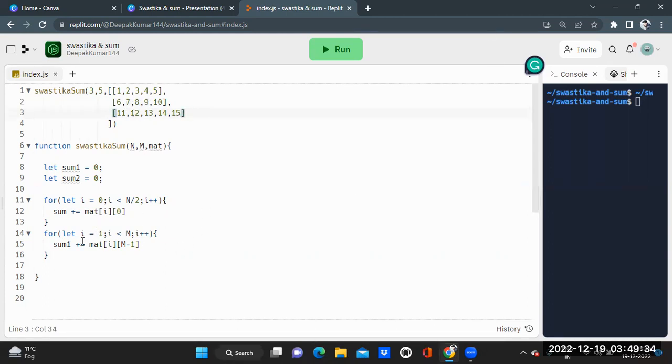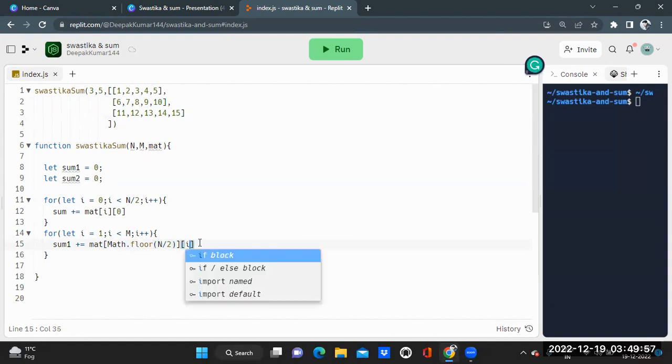Let's do here, guys. From 1 to m. Okay, from 1 till m. And here we made a mistake. What mistake did we make here? What do we have to do? Math.floor(n/2) and i.